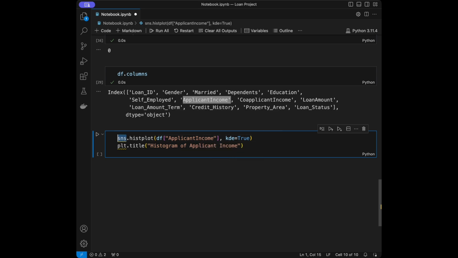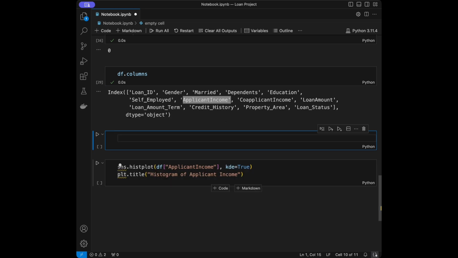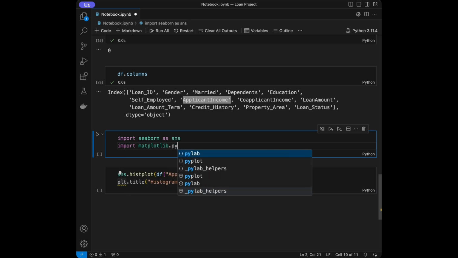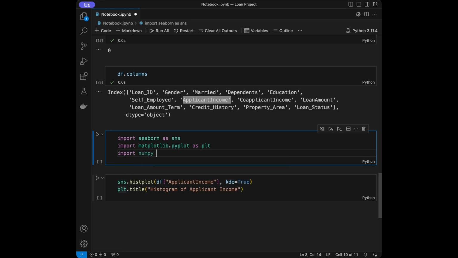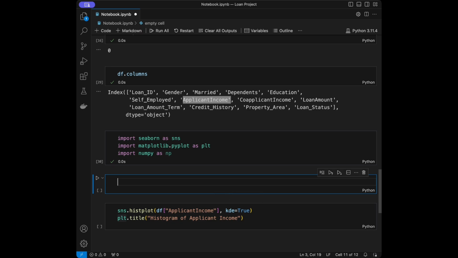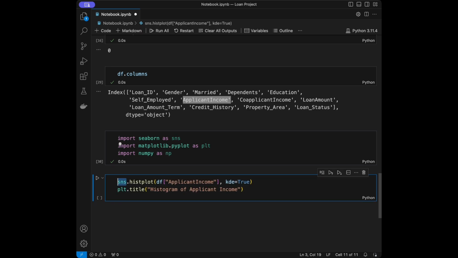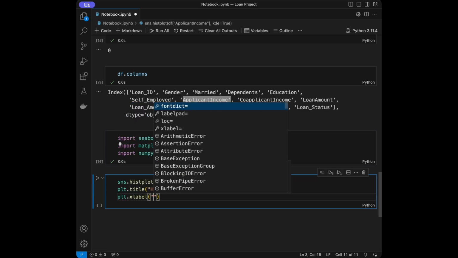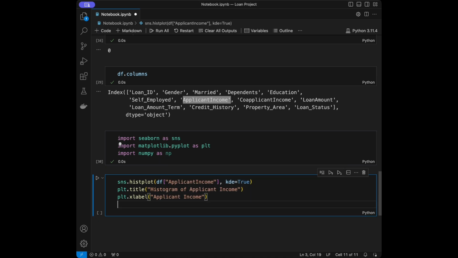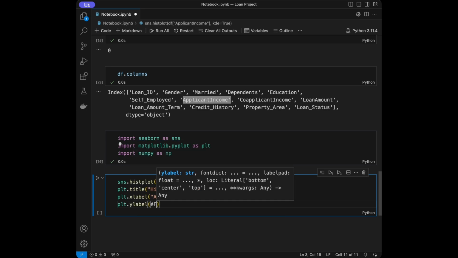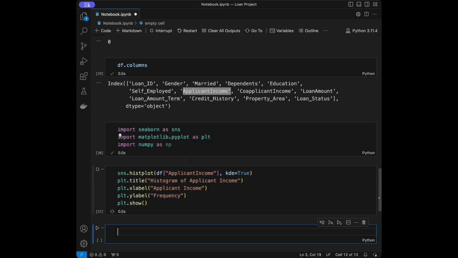I just realized that I didn't import these libraries. So in the first place I will say import seaborn as sns, import matplotlib.pyplot as plt, and let's also import numpy, maybe we use it, maybe not, import numpy as np. Great, so right now we can continue. You can see the color changed on the library usages. At the next step I will say plt.xlabel, and it's going to be applicant income. Also let me correct the typo, and ylabel is going to be frequency. And then at the last step I will say plt.show like this.